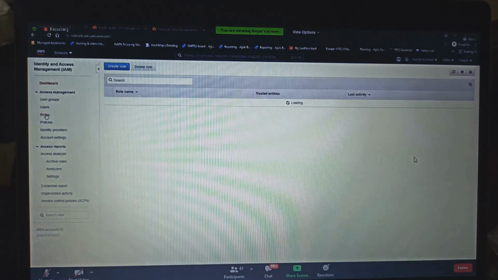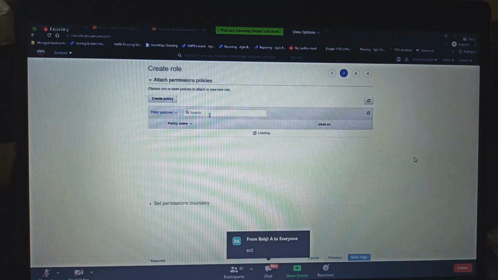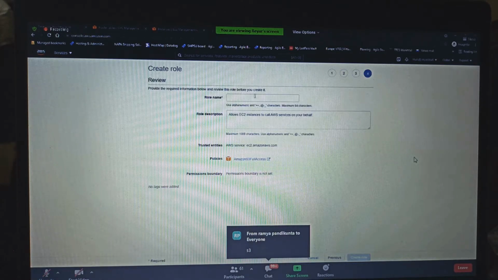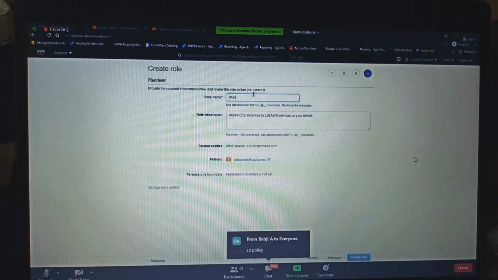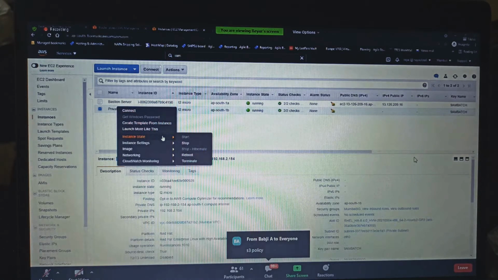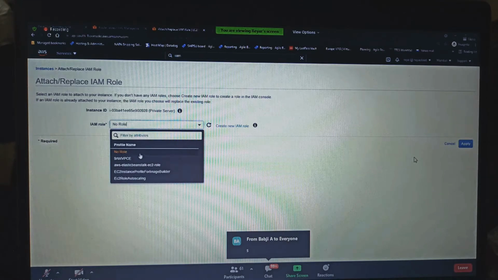Okay, roles. I'll create a role which you are attaching to EC2. Next, what kind of permissions do you need there? S3 permissions. Next, review it. What's the name we should give? 9 a.m. VPC endpoint. Create role. Should I attach that role to the private machine? Yes. Role VPC endpoint.